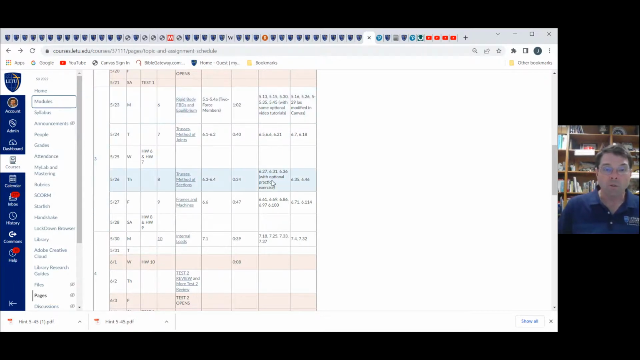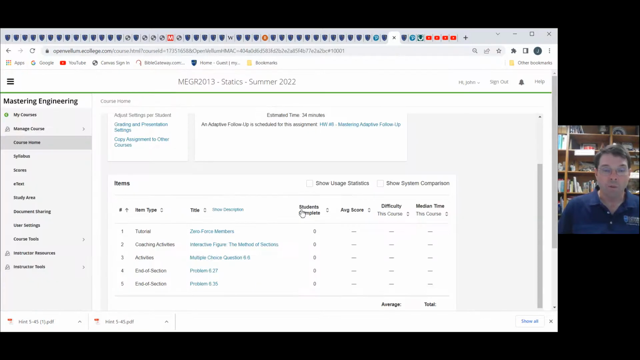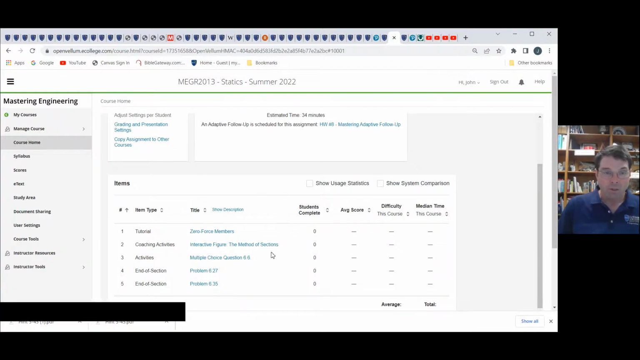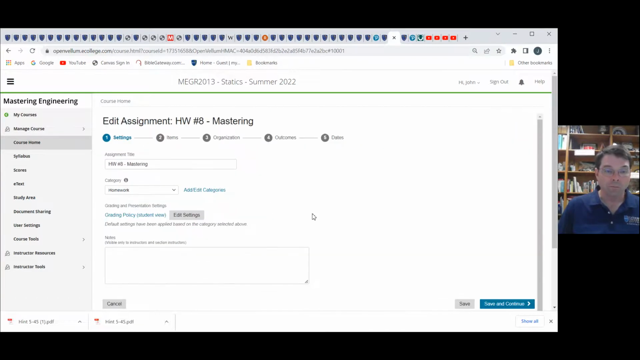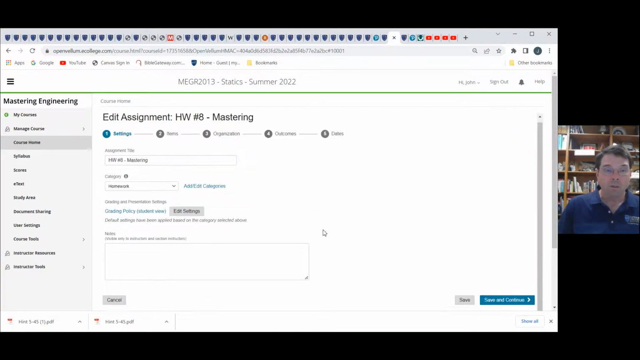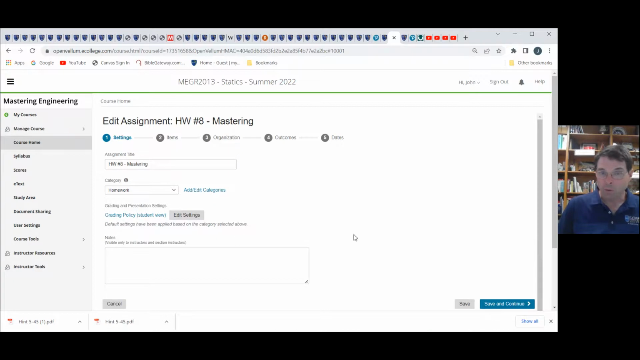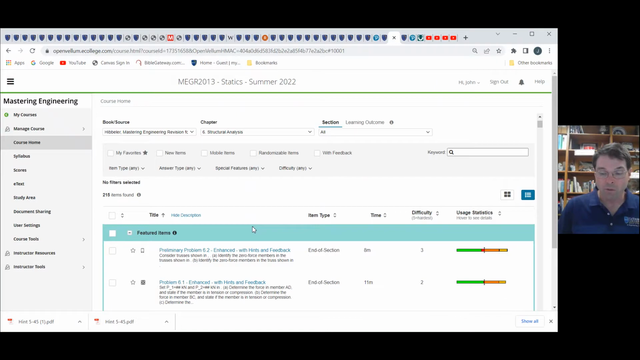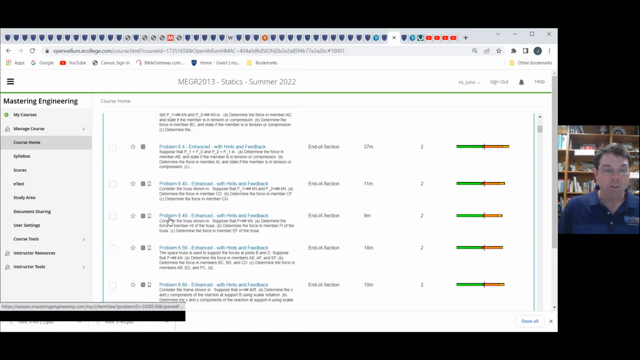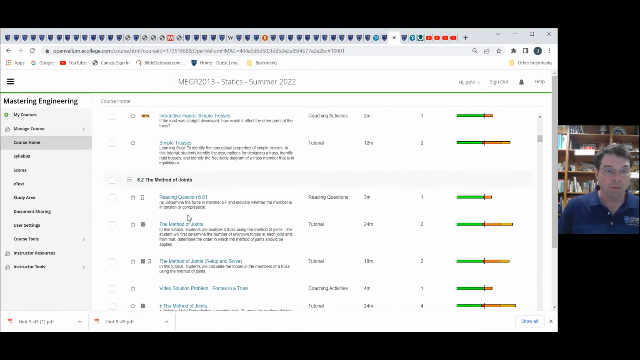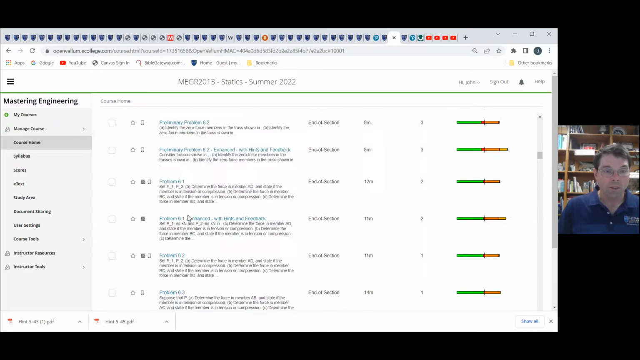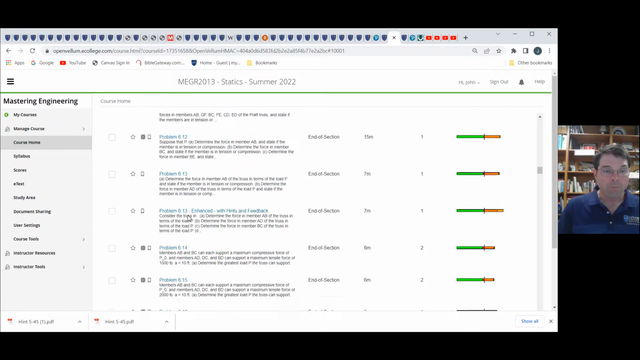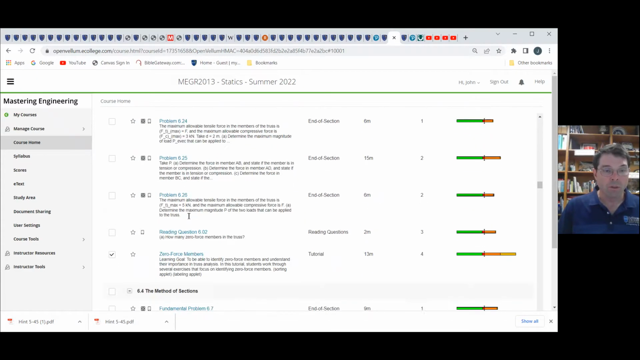Optional practice exercises, we get those in there. So let's go over here and edit the assignment. So this is just general information. I don't usually put anything in here. Save and continue. So now we have to select these. We're going to look for 27. Scroll down and find the ones that are in here. And we'll click off on those.